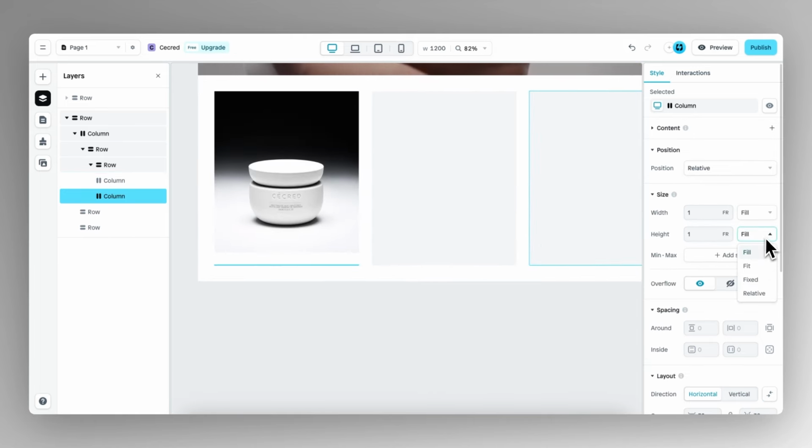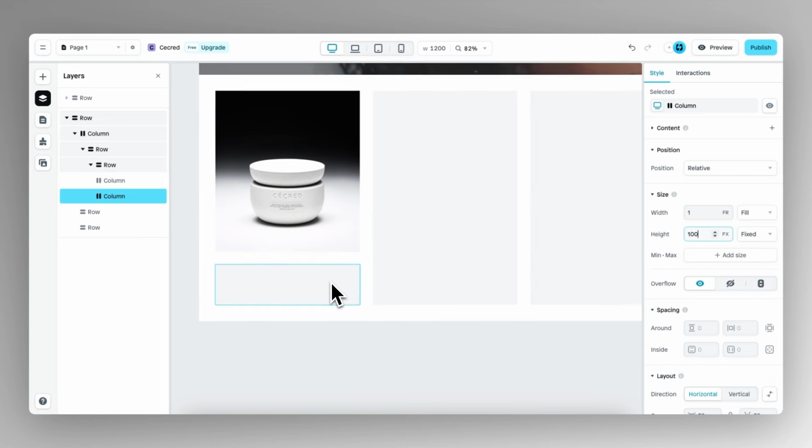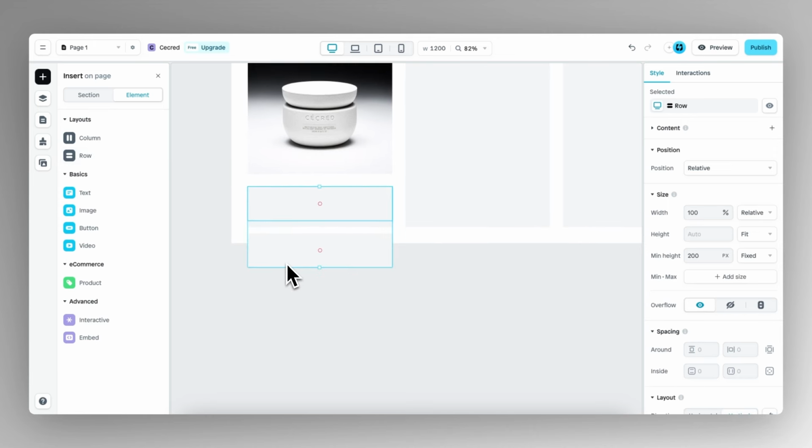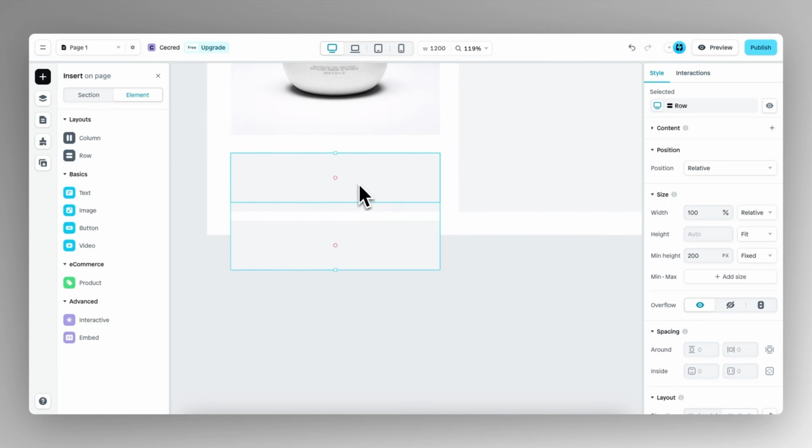Then with the column underneath, we can change the height to 100 so we see it again. And within this, we drag in 2 more rows. The reason for this is that we want this top row to hold the 2 text elements: the name of the product on the left and the price on the right. And then within the other row, we want the star rating element.